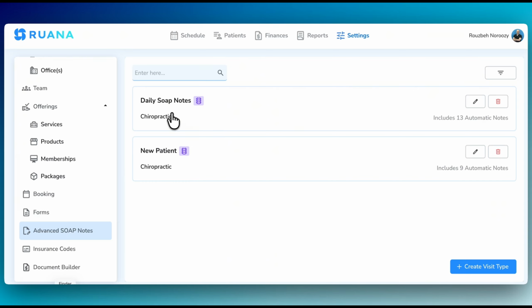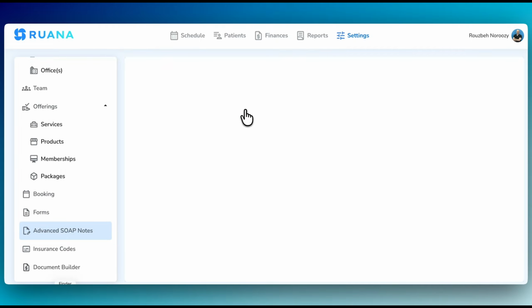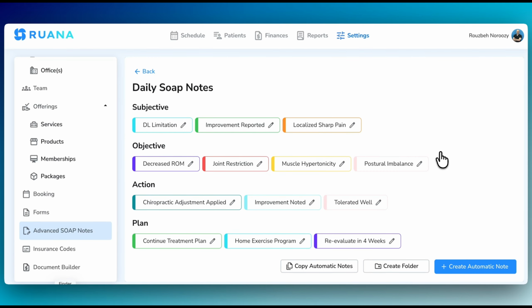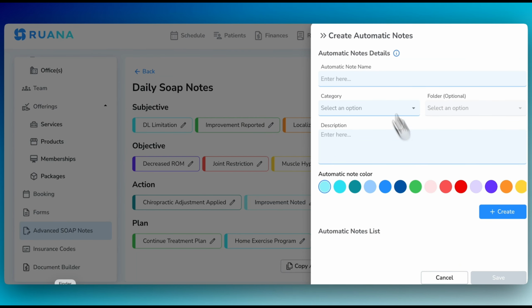For example, we have the chiropractic SOAP notes, the daily SOAP notes. I created a few buttons in here so that you can see what is going on. So usually what we can do is create an automatic note in here. We can give this button a name. For example, you can say decrease range of motion or right neck pain. You can then choose in which category this should show up: subjective, objective, assessment, plan.